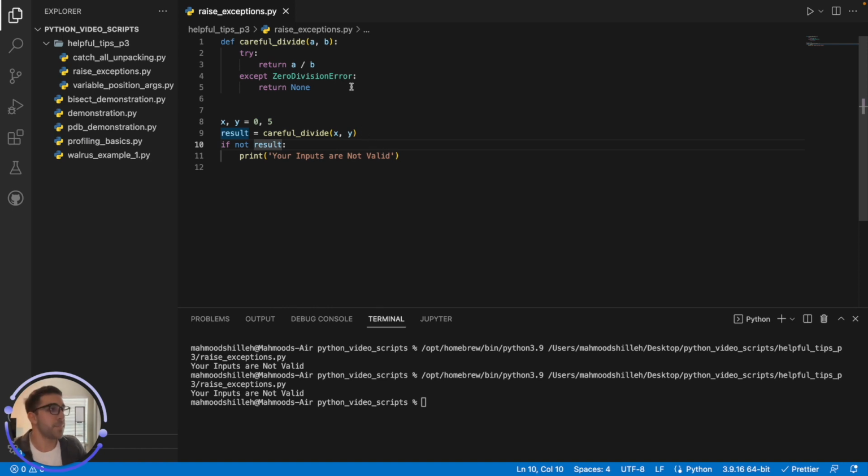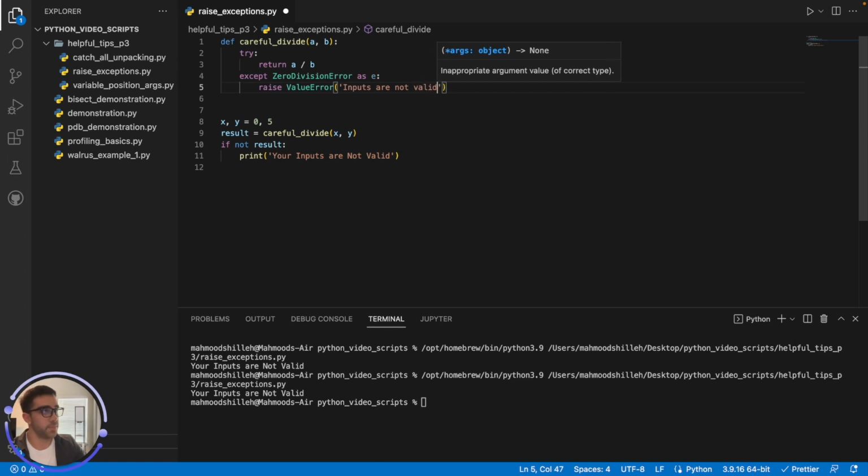And a common way to combat this, as I mentioned at the beginning of this tip, is to use exceptions as opposed to returning None. So let's say except ZeroDivisionError as e. So that's the exception. I want to raise ValueError. Raise ValueError. I'm going to say inputs are not valid.